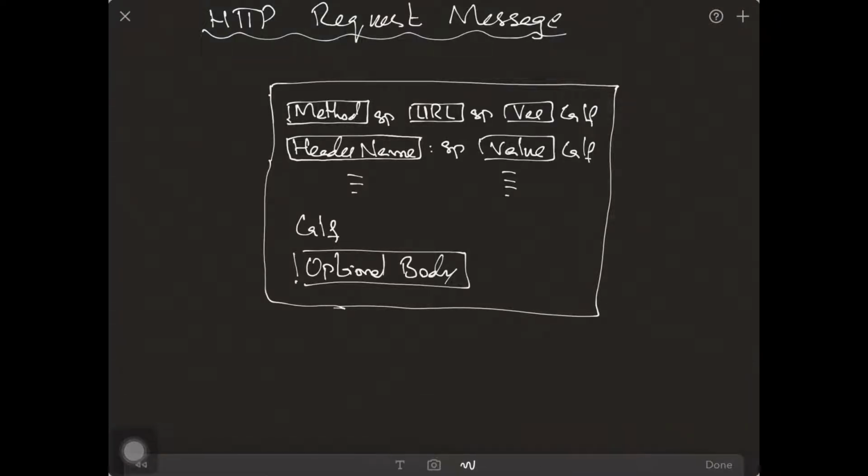Okay, right, dear students, in every request message we have a request line, then we have 0 or more header lines, we have an empty line, and then we have the body. This first line is the request line. It contains space separated three fields and ends with a carriage return line feed.